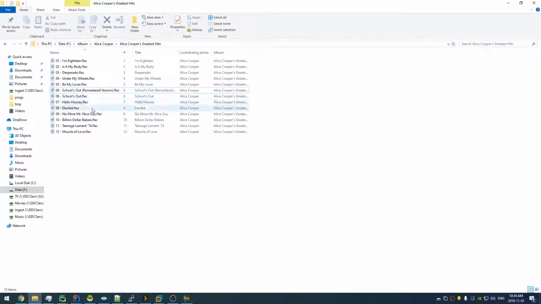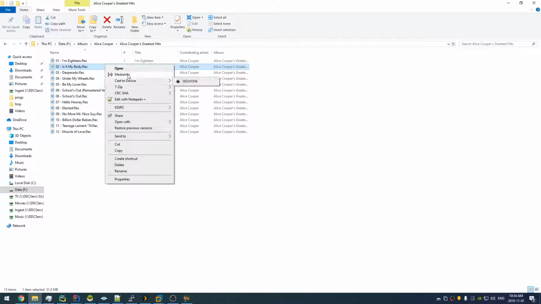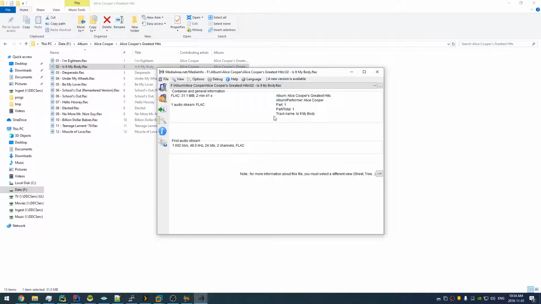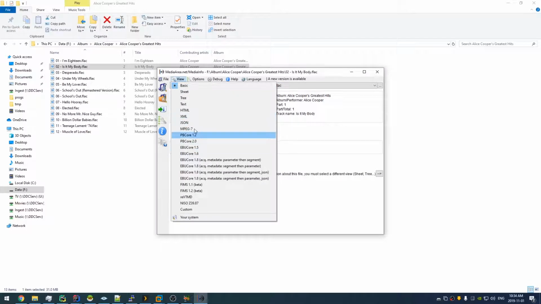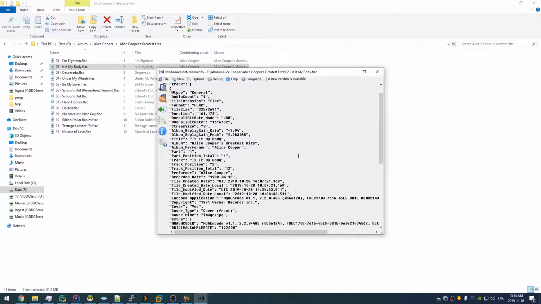I don't want that one actually. I quite like... We'll do Is It My Body? And media info. So we've got some pretty good audio coming in. 1600 kilobits a second, 48 kilohertz, 24-bit FLAC. It's actually quite nice. Let's just look at the JSON here.